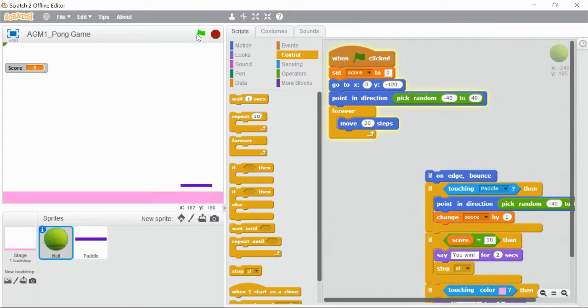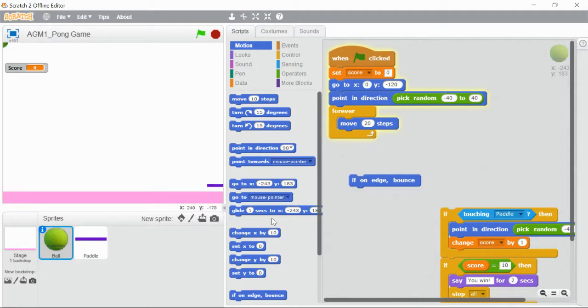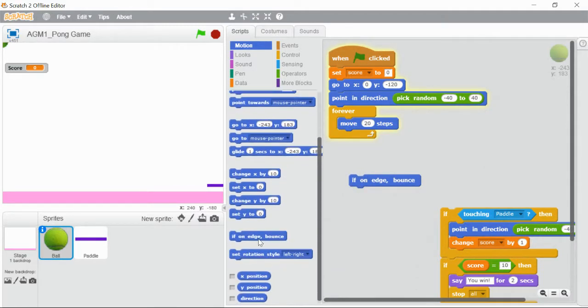But you see, when I move 20 steps, it goes to the edge and it stops there. So I have to go to motion and draw out this if on edge bounce, so that after I move 20 steps, if I reach an edge, I will bounce, correct? Okay, can all of you try this now?